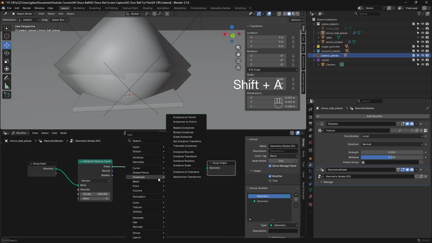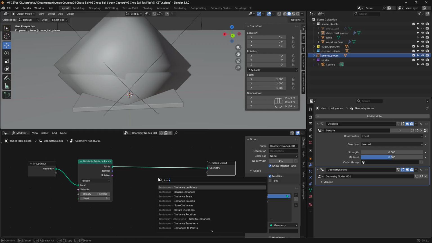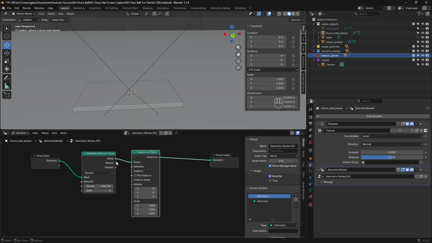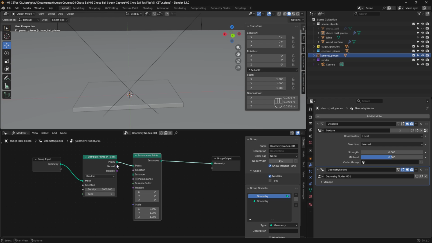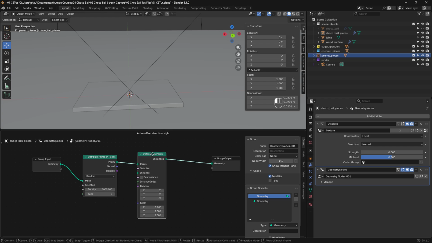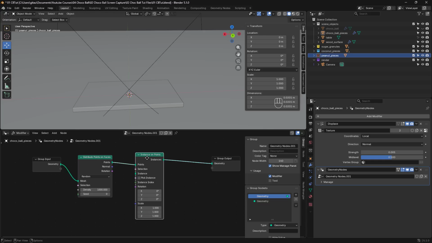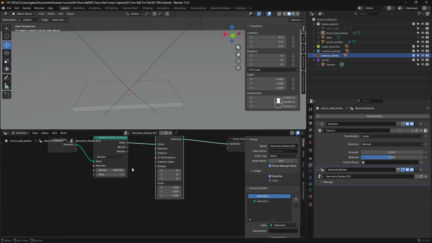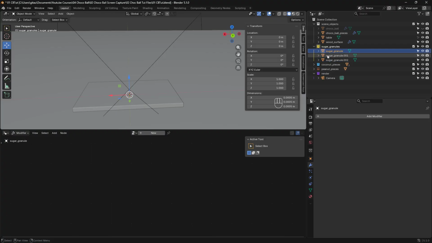So I'll hit Shift A, and then I'll search for instance on points, and I'll connect it after distribute points on faces. Notice that this is going from green to green, green to green, green to green. Whenever you're making your connections, ensure that you're looking at the data types that you're using. This is for the geometry, so that's why they're green. Now that I have this instance on points, I need an instance. For the sugar granules, I think here we have like 3 of them. And if I select each one of them, as you can see, the scale is 111, so that's fine.